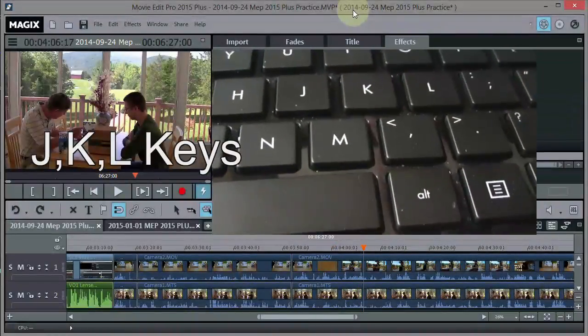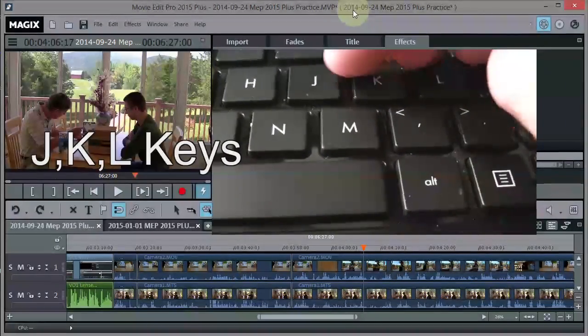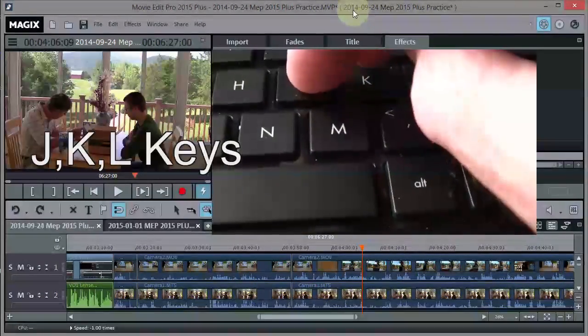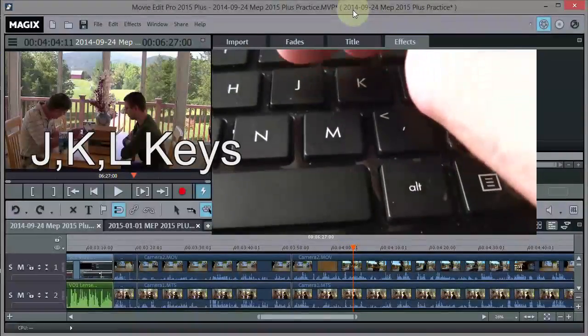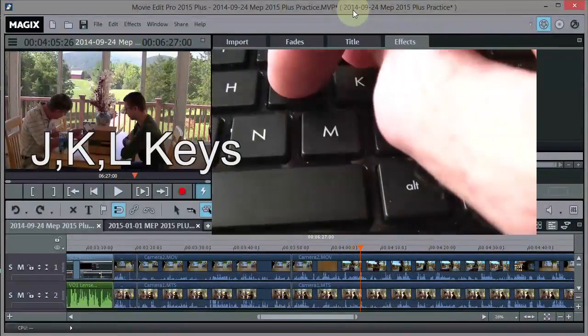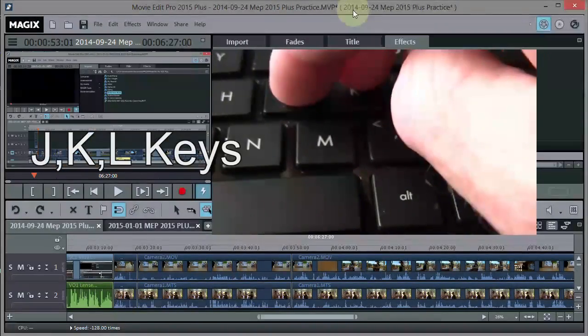And you can find the exact place where you want to make your splice by just running these keys, stopping, playing, stopping, reversing, and you can control it right from there.